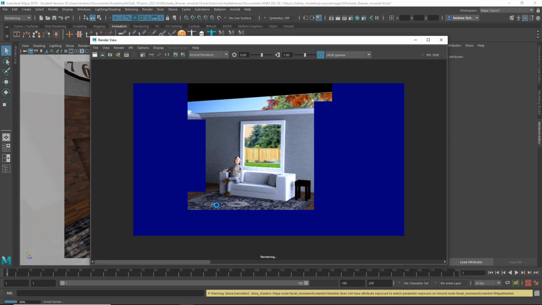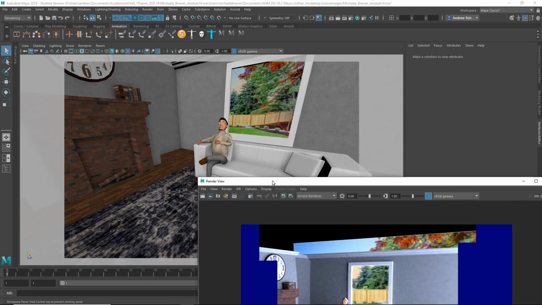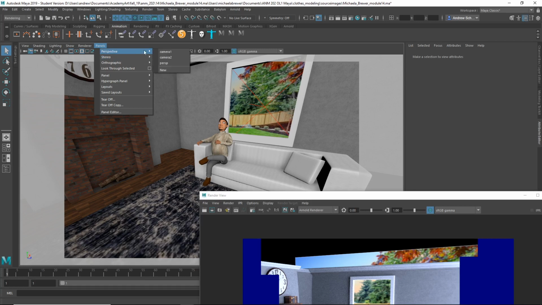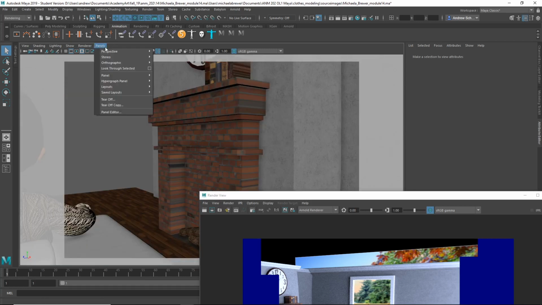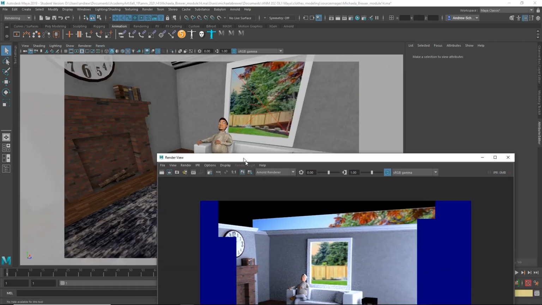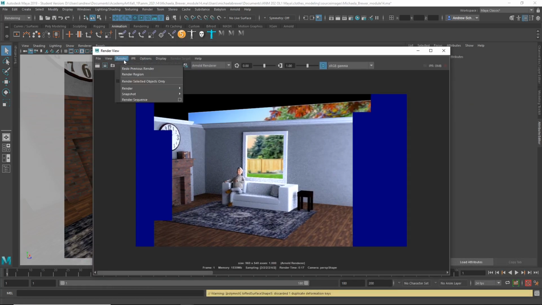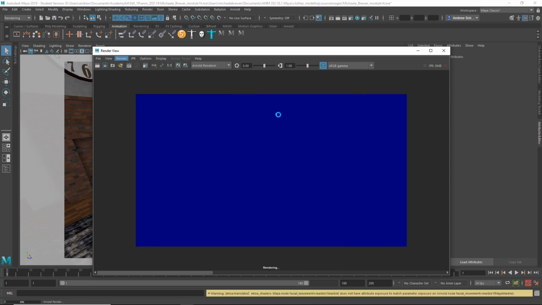Do I have the right camera selected? I think I don't. Just going to stop that. Camera 1, camera 2. I just think I rendered the camera 1. Okay. Try that again. And then for the graininess, it's the quality settings.